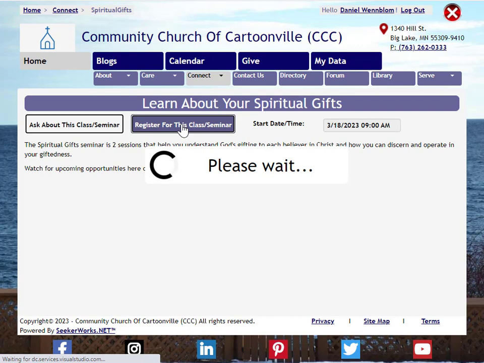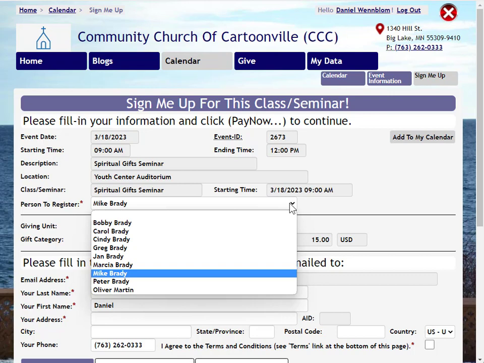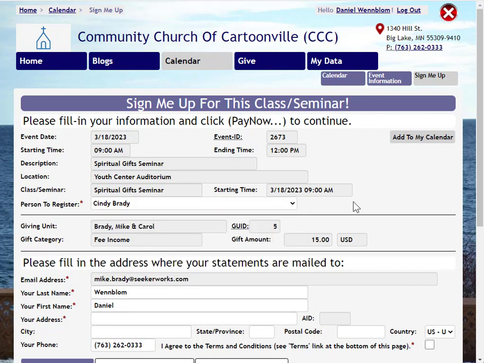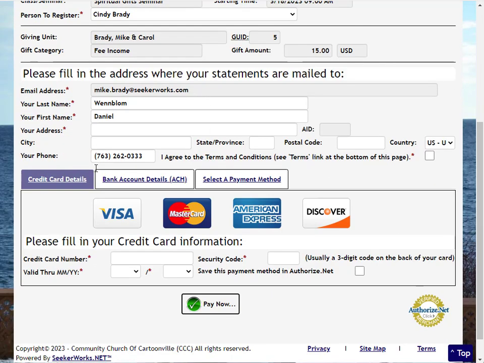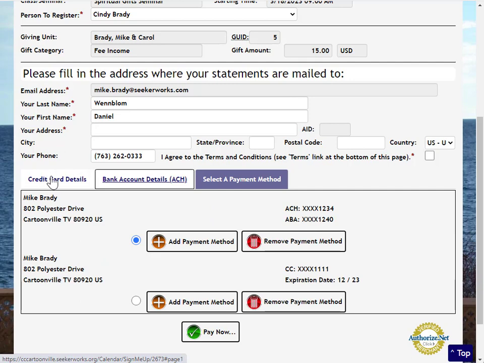It's going to go to a page, which will then say who in my family is going to register. We'll say Cindy Brady wants to find out what her spiritual gifts are. We also can see that there's a $15 fee for taking this class. And down here we can see the different information about credit cards. Since I've already used this, I can select a payment method, or I can add a new credit card or bank account ACH transaction. In this case, we're going to use the ACH and hit Pay Now.